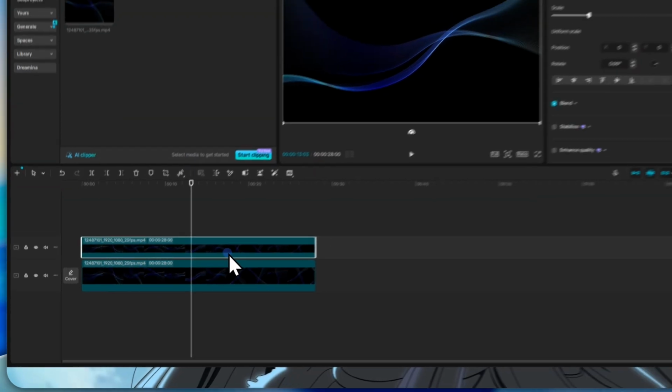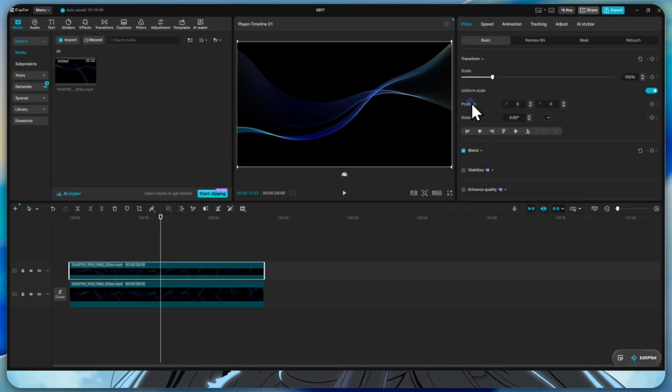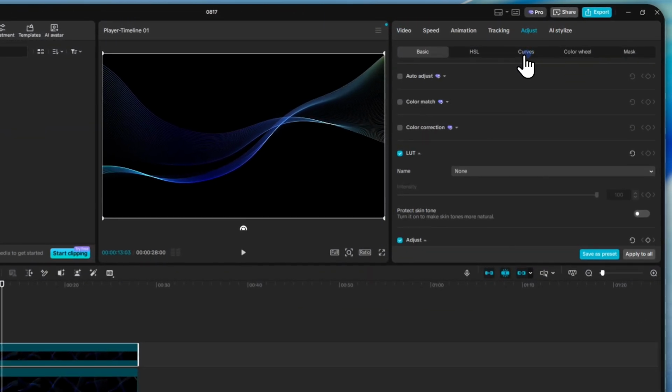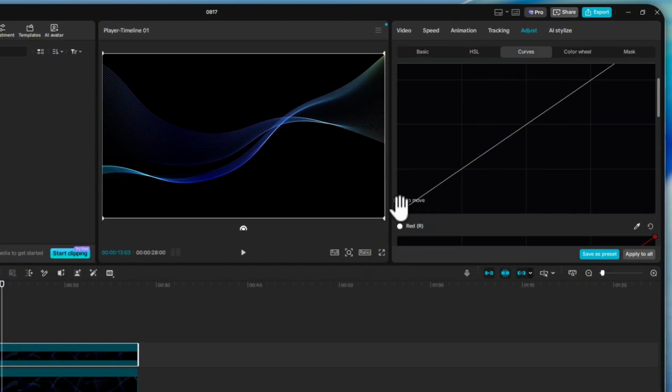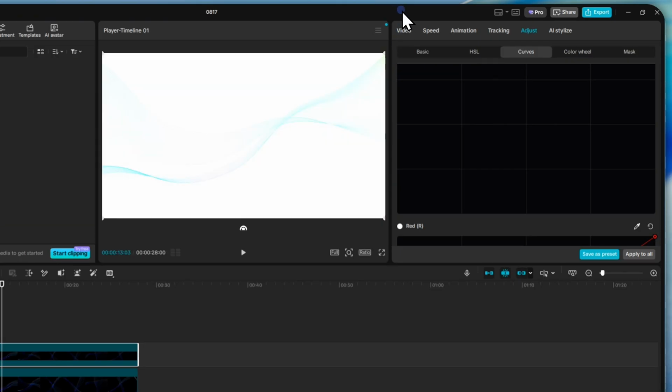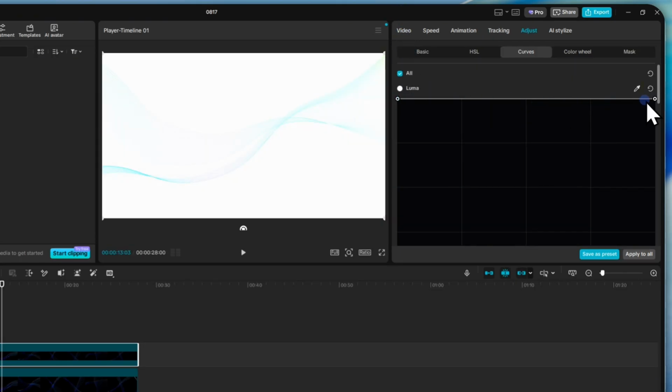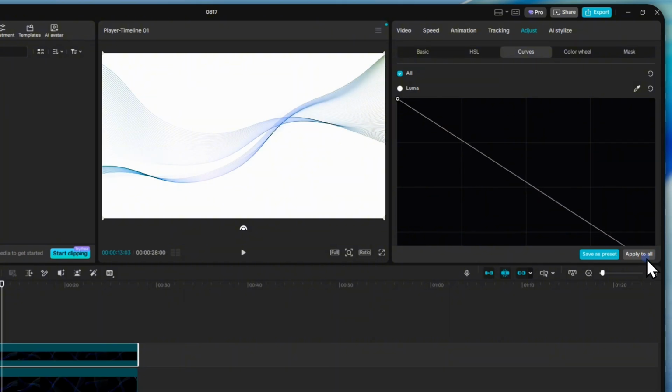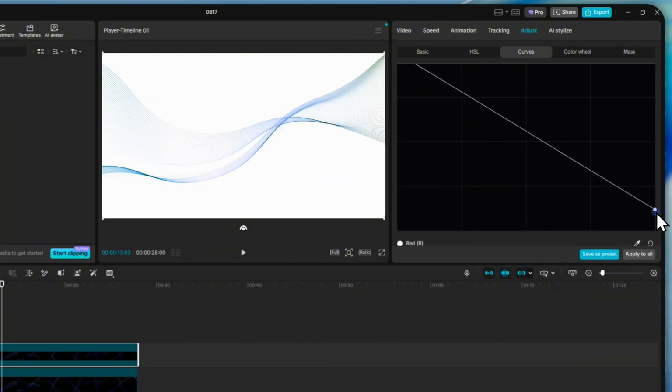Select again the top clip, and then on the right side, go to the Adjust tab and open Curves. Then, to have that negative text effect, drag the bottom left point of the curve to the top left corner. Then do the opposite on the top right corner and drag it to the bottom right corner.